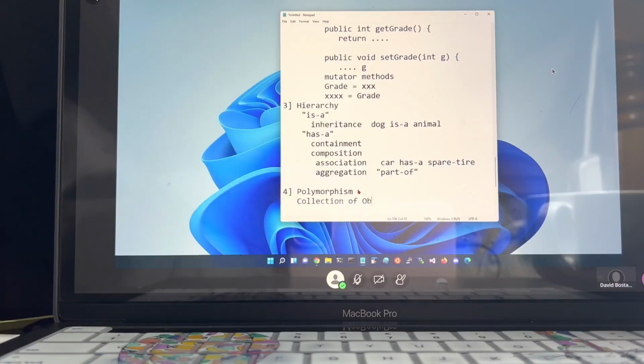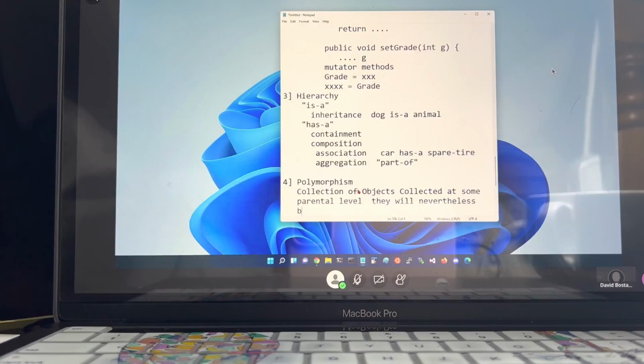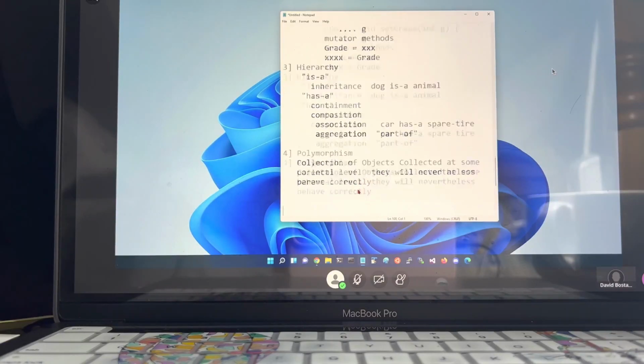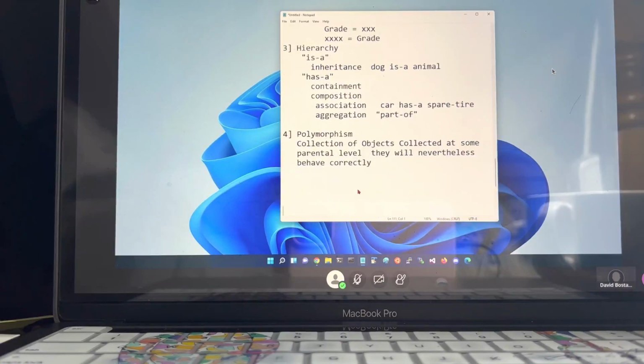of objects, and they're collected at some parental level, I'll explain this in a minute, they will nevertheless behave correctly. Now, let me give you the confusing part first of all, and then explain what I'm talking about.